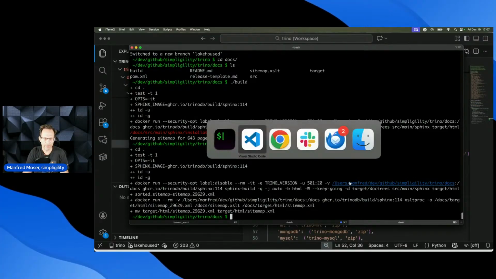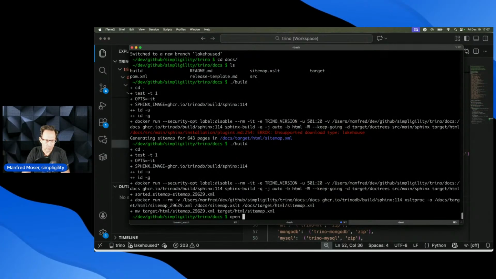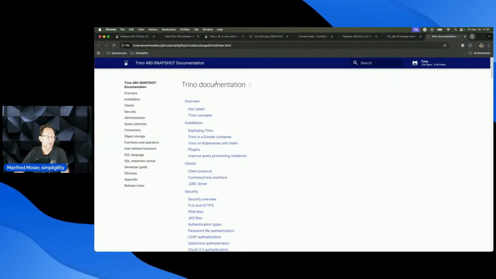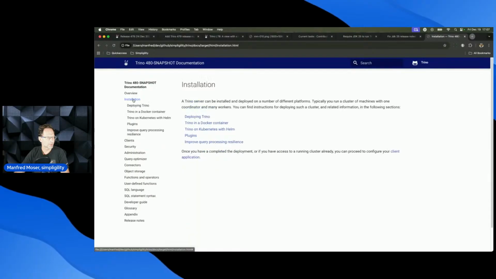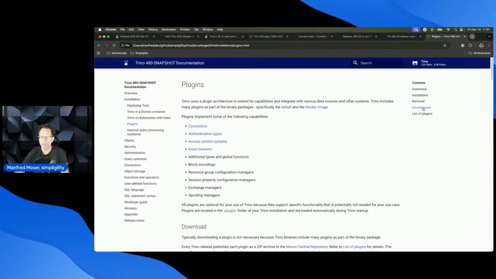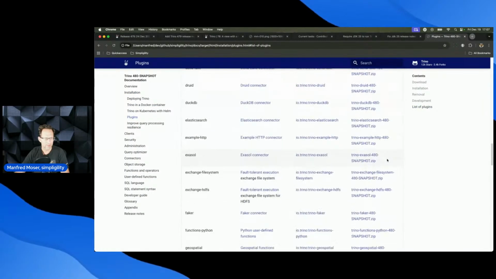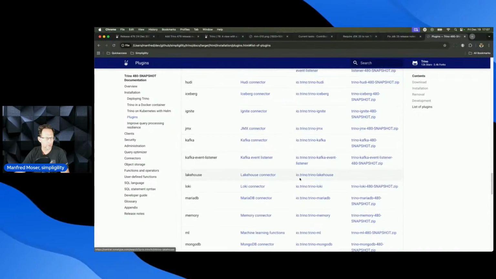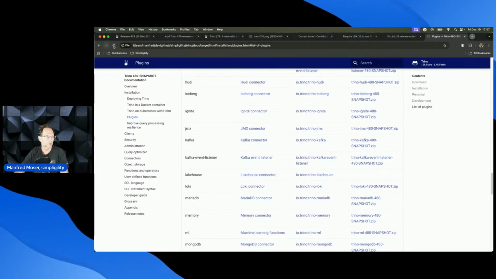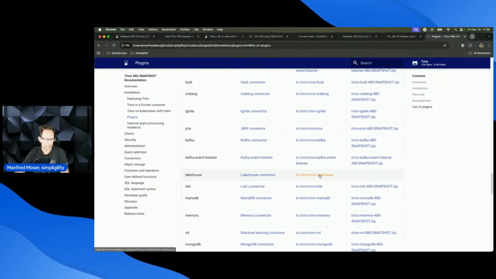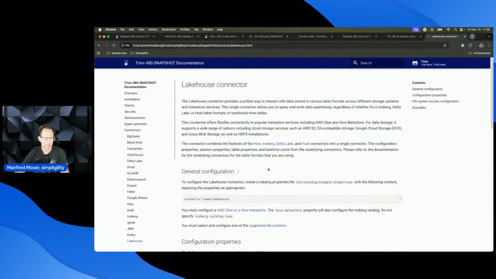So now if I go to target HTML index, here's my docs for my local build. And I can go installation, plugins, list of plugins, scroll down to L like Lakehouse, Lakehouse connector. Whoa. And the link is not here, which is weird. This works.